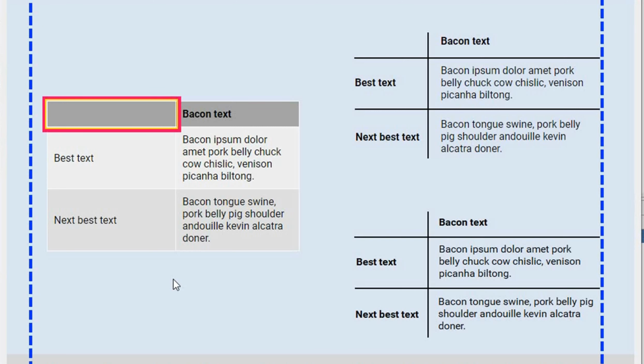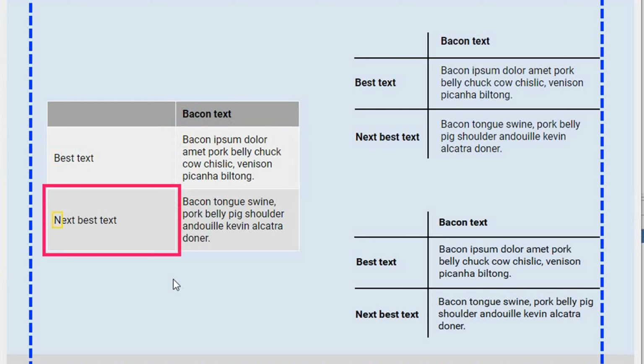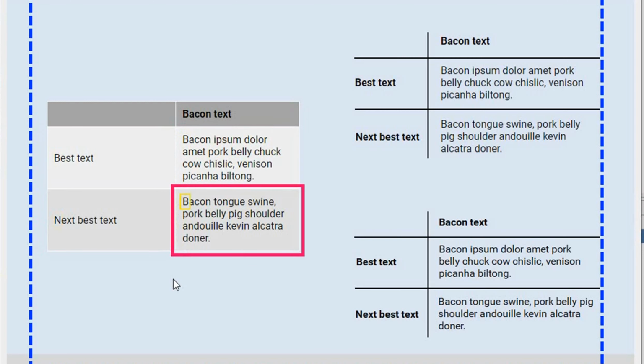Lesson main landmark table with 3 rows and 2 columns. Row 1 column 1. Column 2 bacon text. Row 2 column 1 best text. Column 2 bacon ipsum do lower emmet pork belly chuck cow kislik, venison pecanha biltong. Row 3 column 1 next best text. Column 2 bacon tongue swine, pork belly pig shoulder and dual kevin alcatra donor.